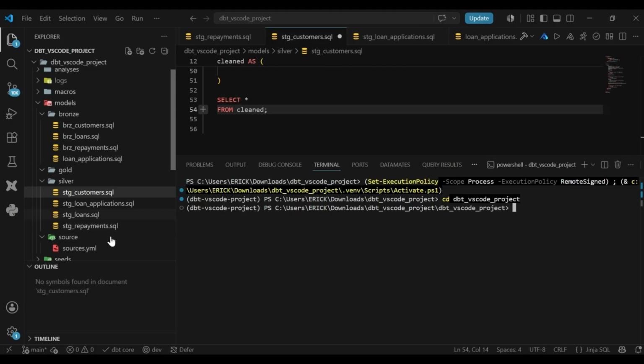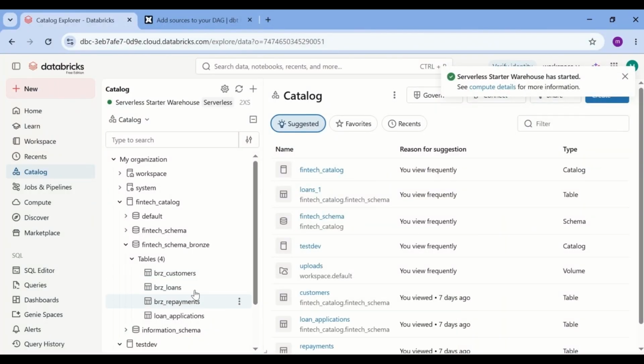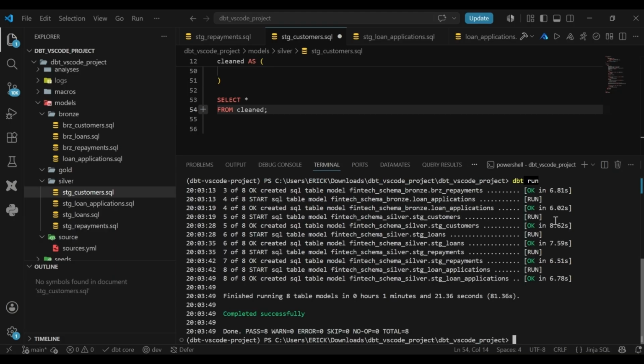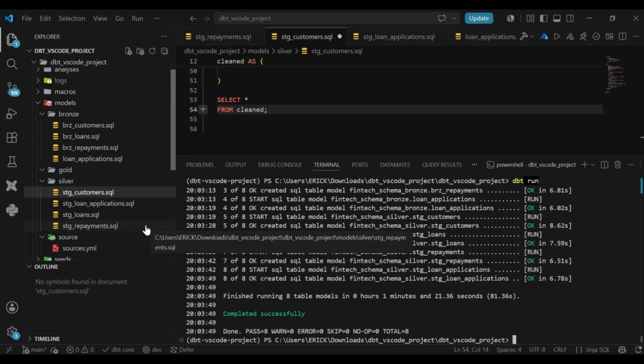Now we want these tables in our Databricks. So for that, just come to this terminal and write dbt run, and then you click enter. So now our tables have been taken to Databricks.